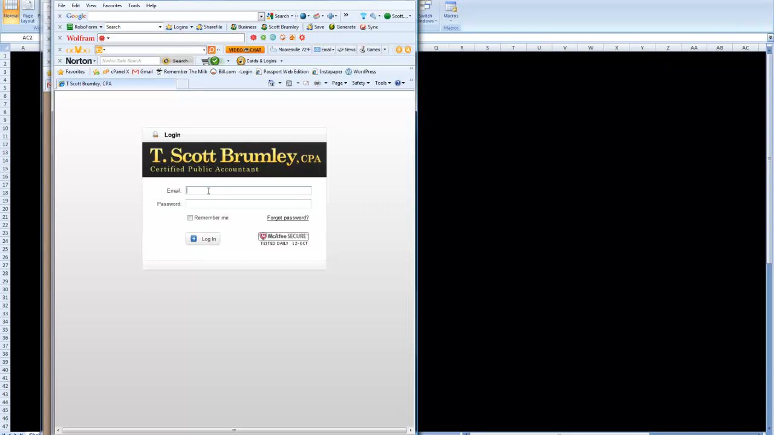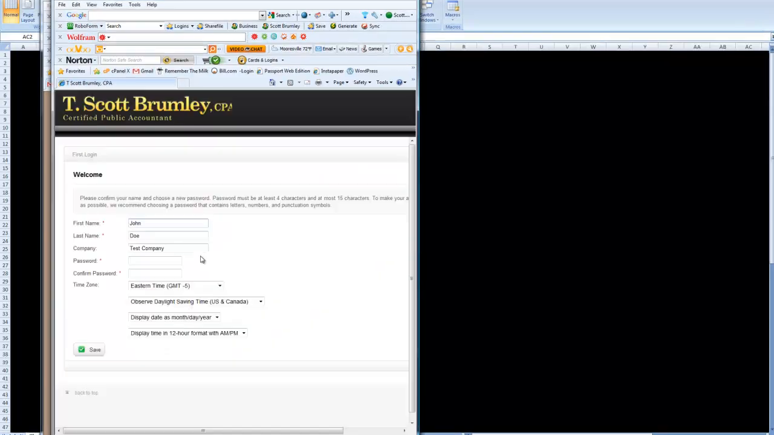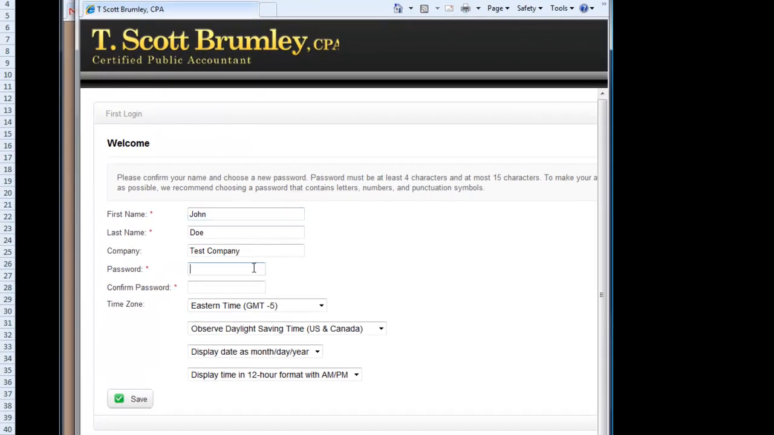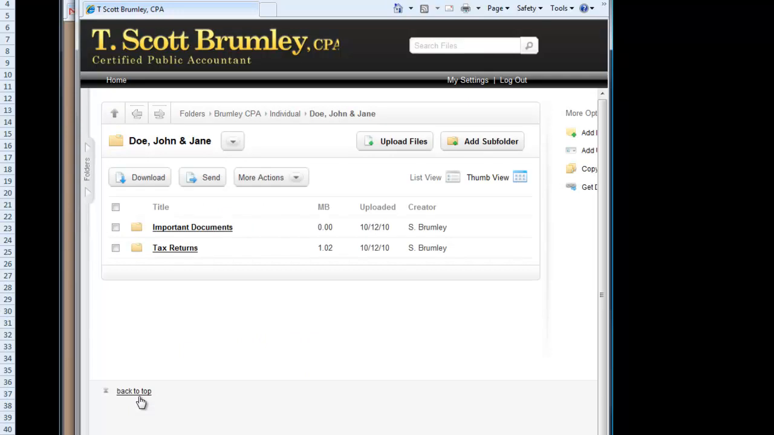And here, enter in your email address. Paste the temporary password. Click login. And then you need to change the password to your new permanent password. And then the rest of this is like if you're Eastern Standard Time, which you probably are, and you click Save, and you're going to come to your screen. And at the top here, you'll see the different structure of the folders.